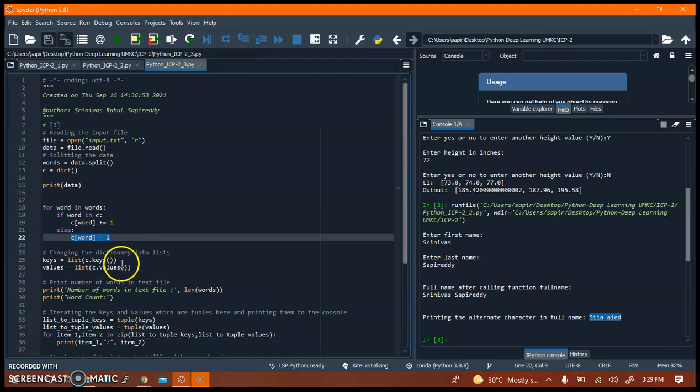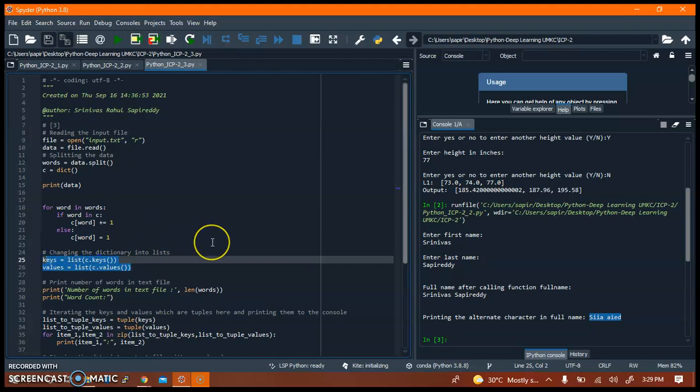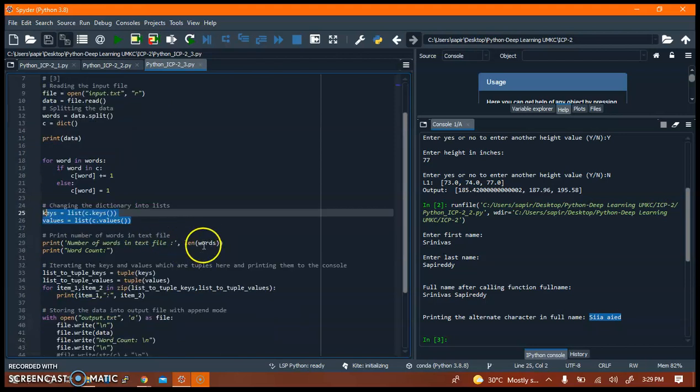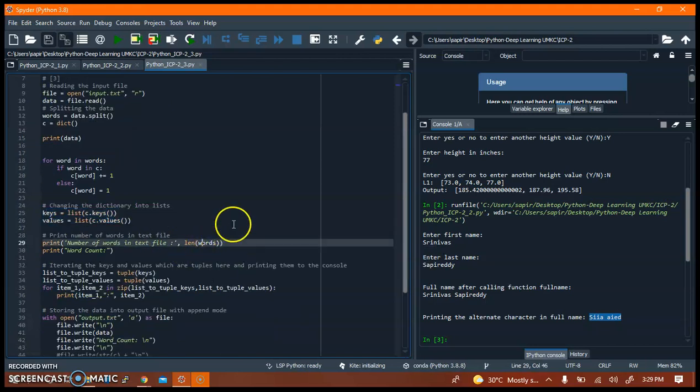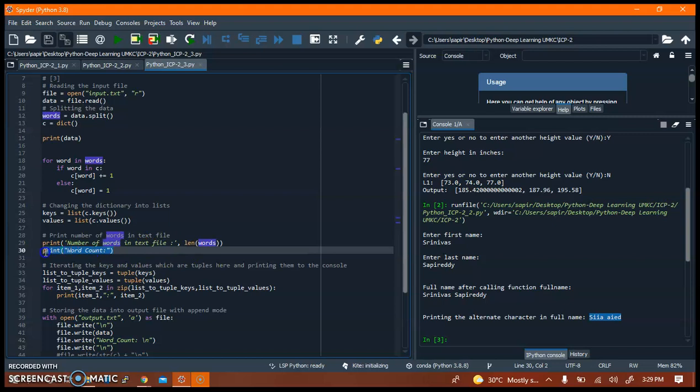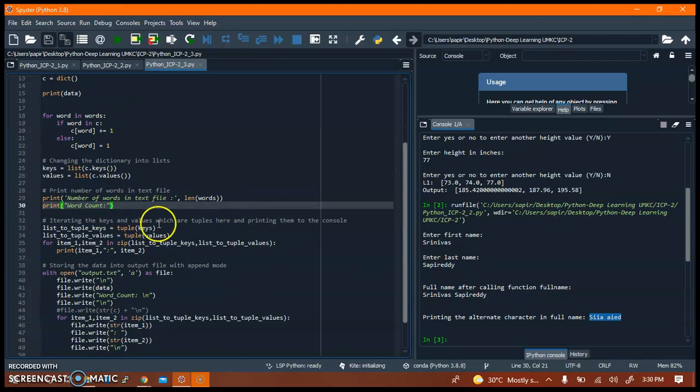For a small change, I have changed the dictionaries into lists, and I have printed the length of the words. As you can see, the input.txt file has 5 words, and the word count here will be printed to the console and the output.txt file.